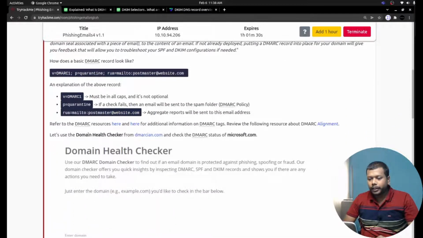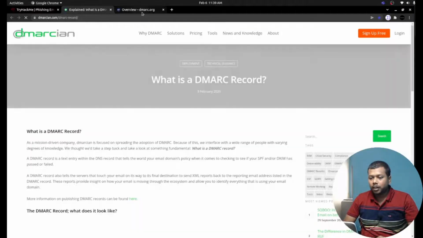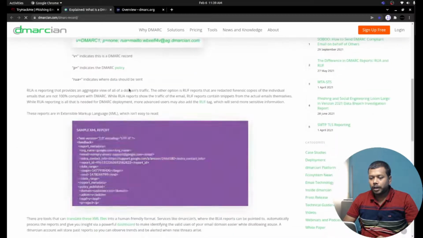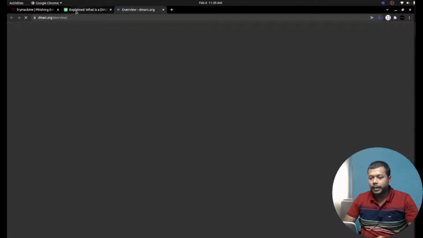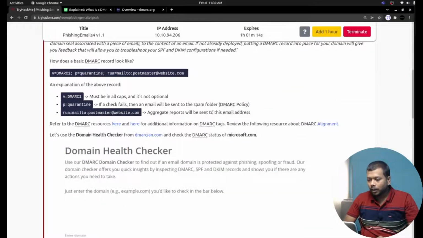And refer to the DMARC section, where they gave a couple of URLs. Again, those are DMARCian URLs for additional information about DMARC tags. So you can read those to understand DMARC better. And review the following resource about DMARC alignment.